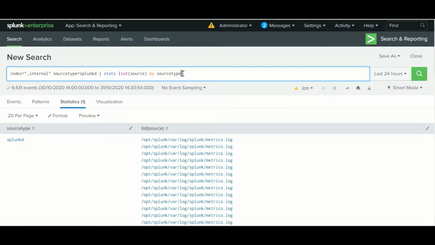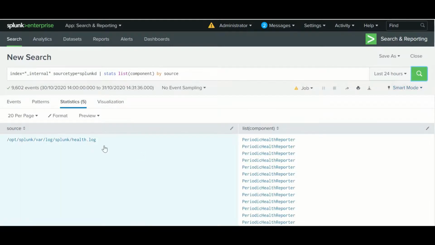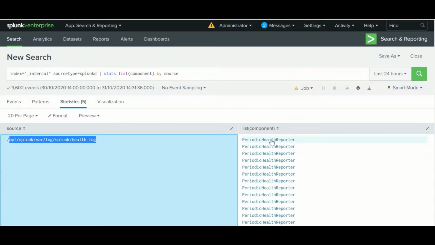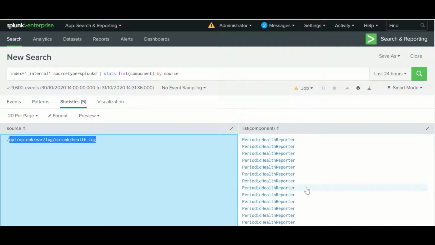Let's see if any other values are there. So I will put components. Components is one of the values in components by source. See, for this source, these many components are there. So these are not the unique value. All the values will come in.